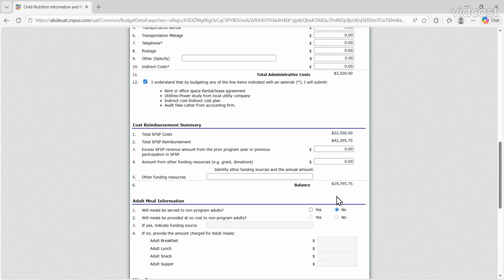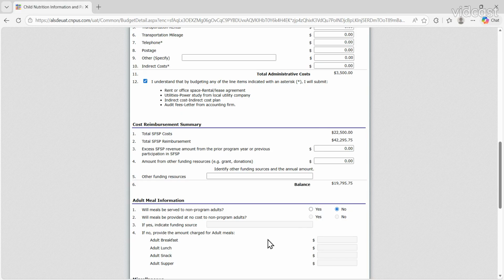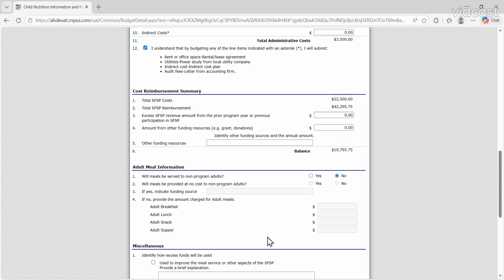So right now it looks like the balance we'll have left over after operating the summer feeding program for this fictitious site is $19,795.75. It's probably not very accurate, but this is just for demonstration purposes.